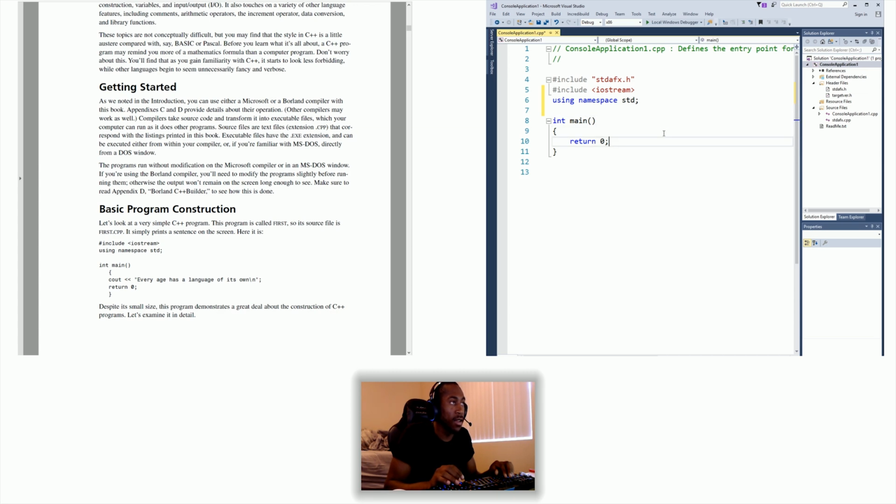And then here in our int main, this is our main function. This is what drives C++. And then we're just going to print some text out on the screen using cout, and we're going to say "Every age has a language of its own." And then we're going to do a \n. That's going to be new line. You're soon going to learn about that. And then I'm going to do a semicolon here, and then my return is going to be 0, so we're not going to have any return statement in our main here.